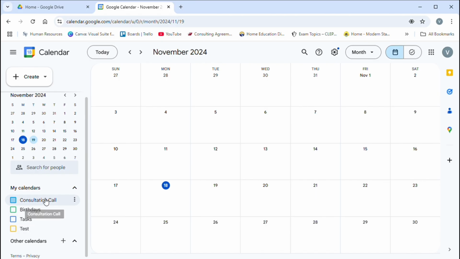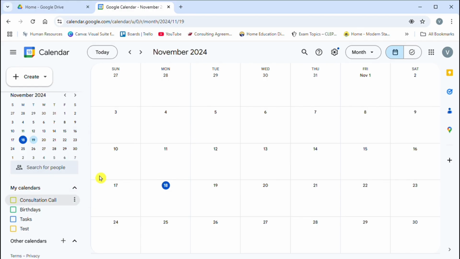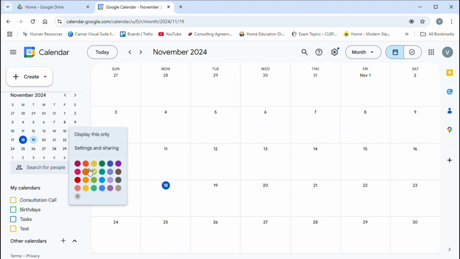Okay, so you'll notice that I changed it to consultation call, and I'm going to assign this a color, and you can do the same thing. I always write down the colors when I'm setting up my calendar. If you hover over the color, you'll see the word like we just did, and you can figure out which color works best for your purposes.